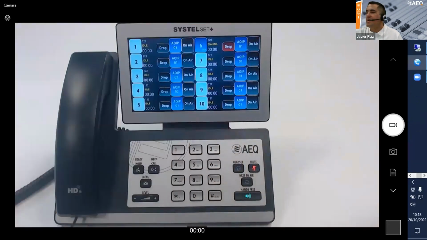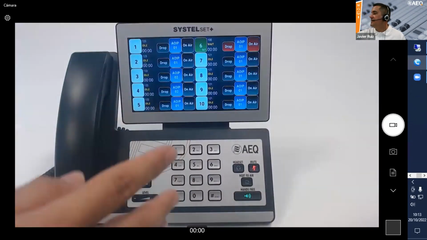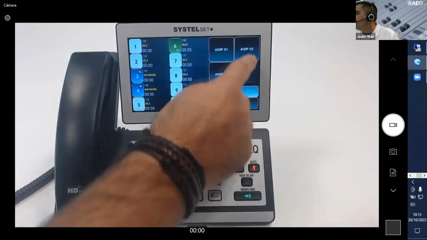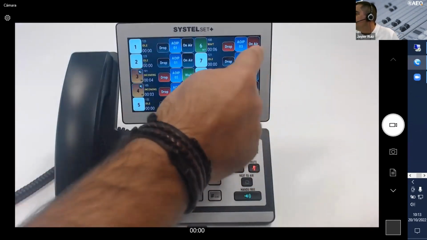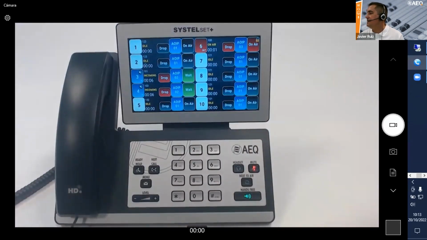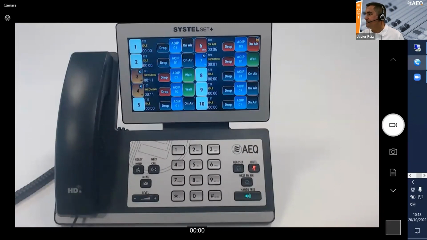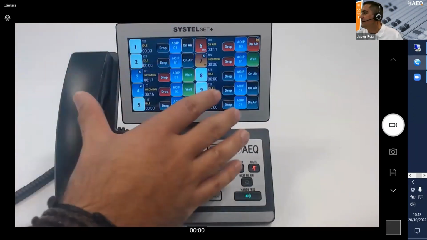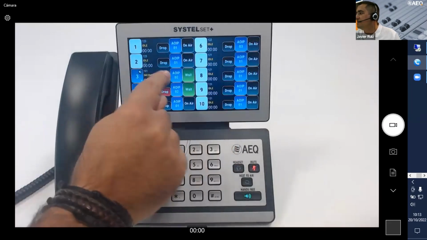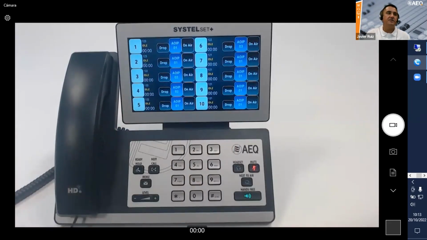To make a call, type call and make an outgoing call. It's very easy to use. You can change the queues and send the call on air. It's very small, compact, and you can install it in a little space in the control room or studio. This is the first operator.